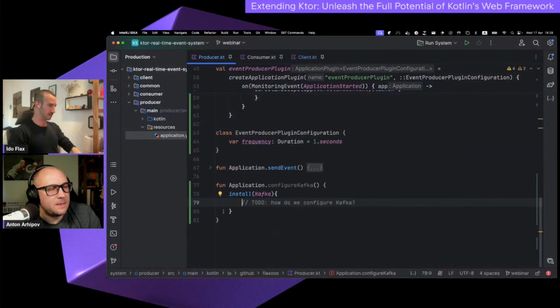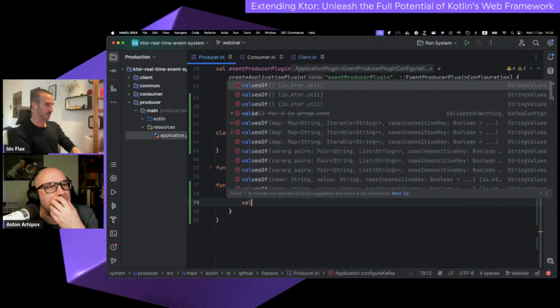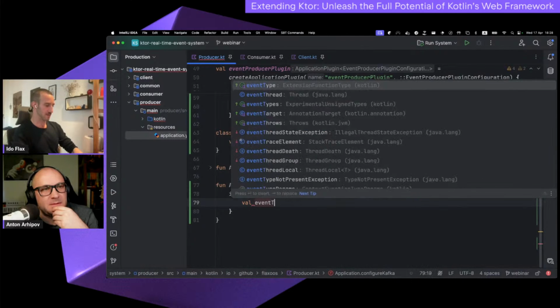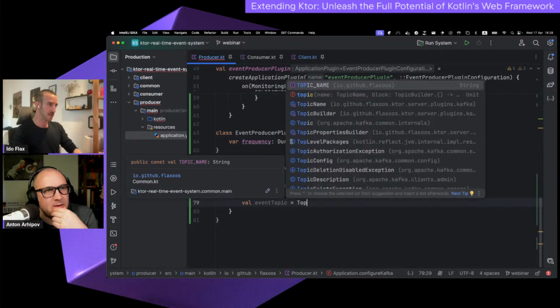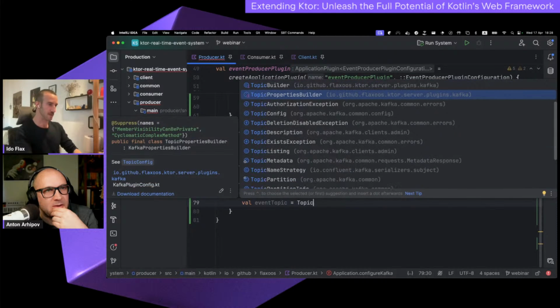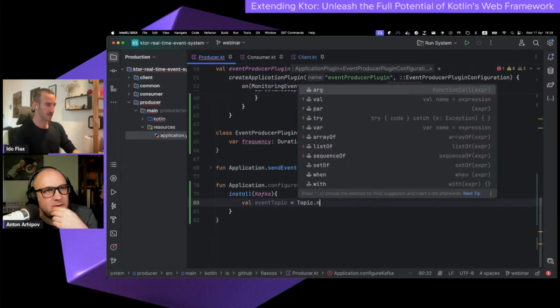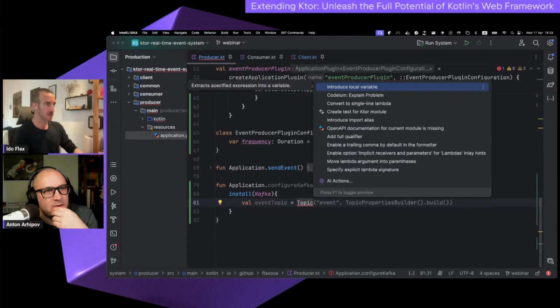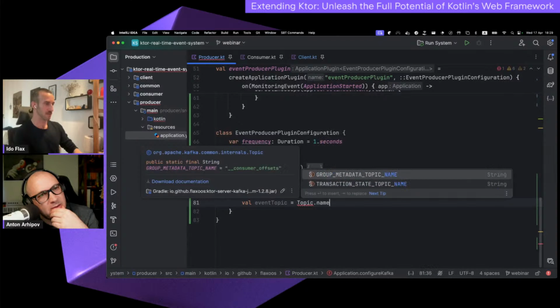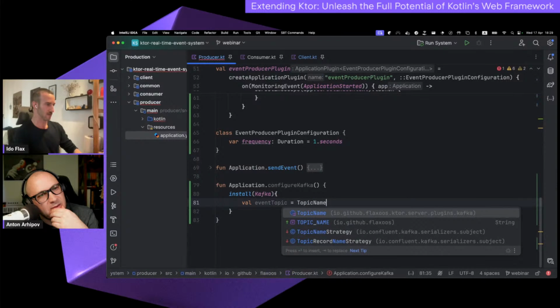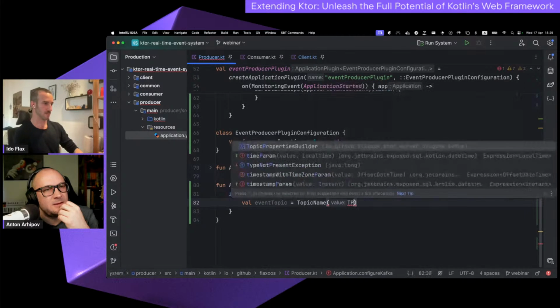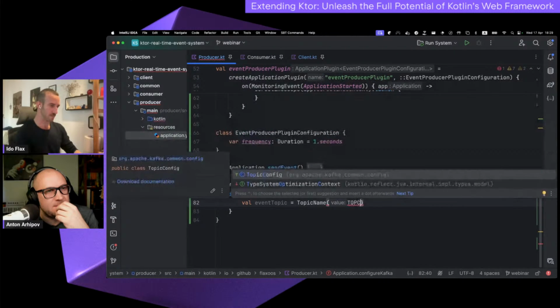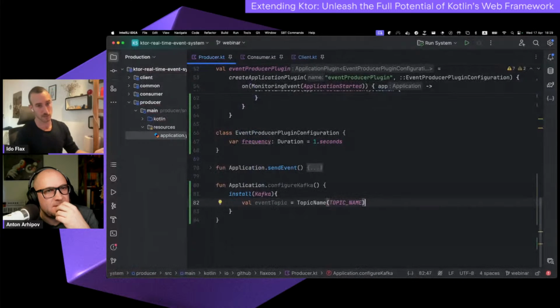Go here and let's define that topic, right? Event topic is topic named. How does it work? Topic name. Yeah, topic name. Wait. I set up already a constant for this. So topic. This one. Okay, so now we have a topic.